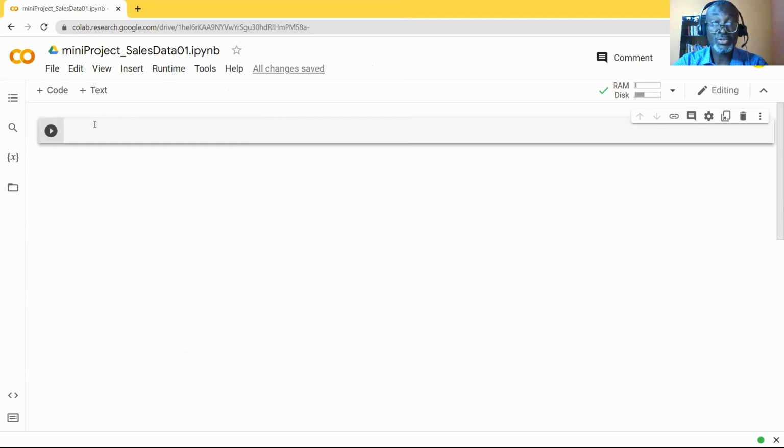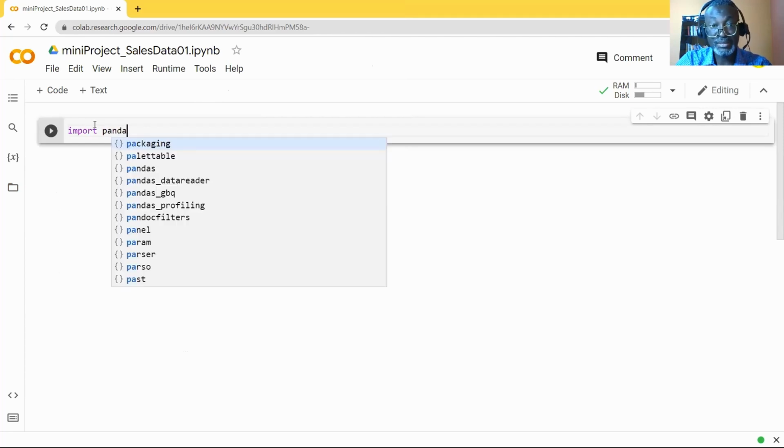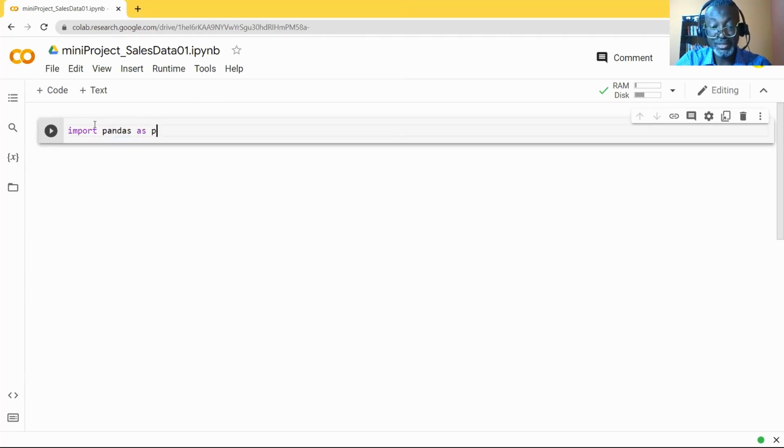The first thing we're going to do is import pandas as pd.